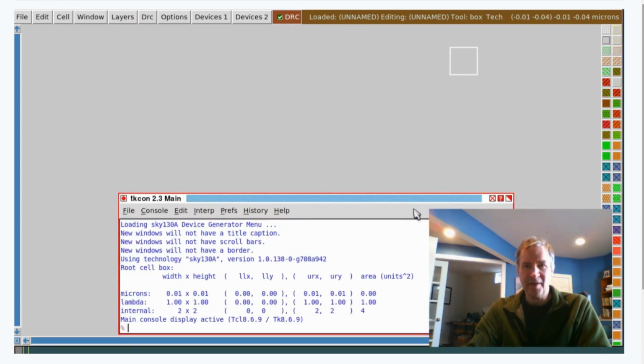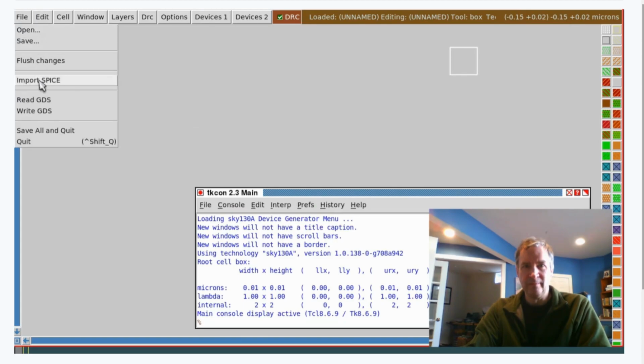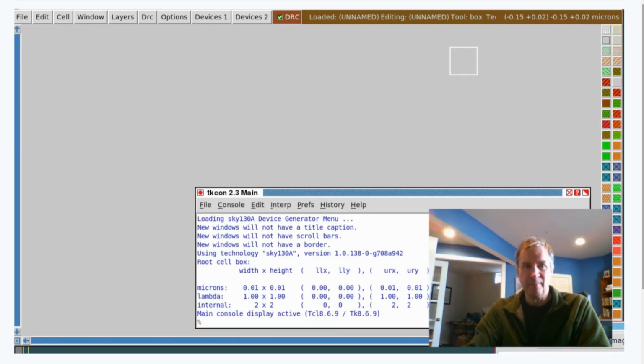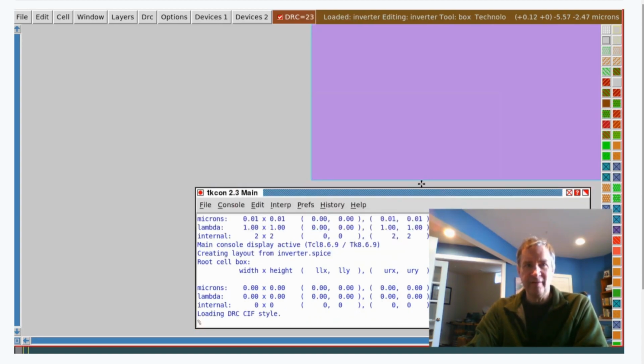Let me get the command window up first. Import Spice. From the pop-up window, move to the Xschem directory where the netlist was saved. Then select inverter.spice, not the test bench netlist, and click on Open. This is a very small circuit, so it all happens very quickly.